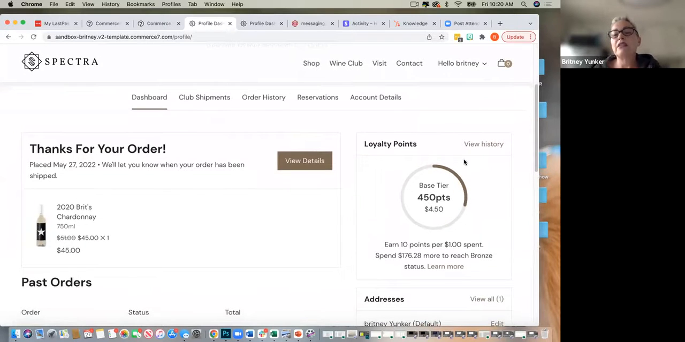So we now have a loyalty points section here, which is super awesome and very visual. So you'll see here that Brittany is in the base tier. She only has 450 points, $4.50 she can redeem if she would like. Down here, it tells you the rules for her tier. So earn 10 points per $1 spent.